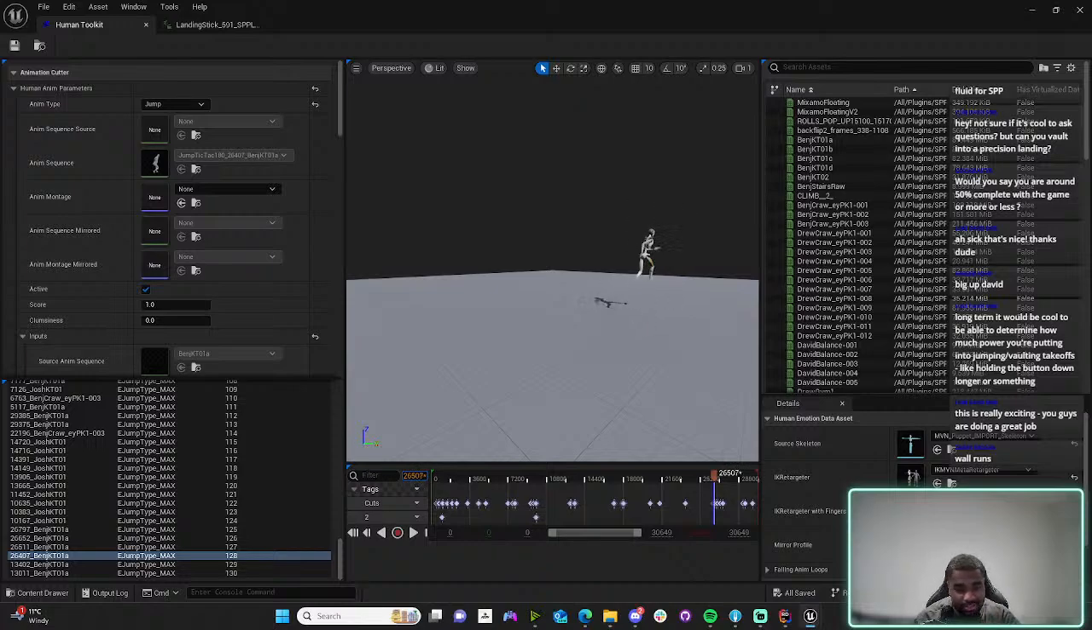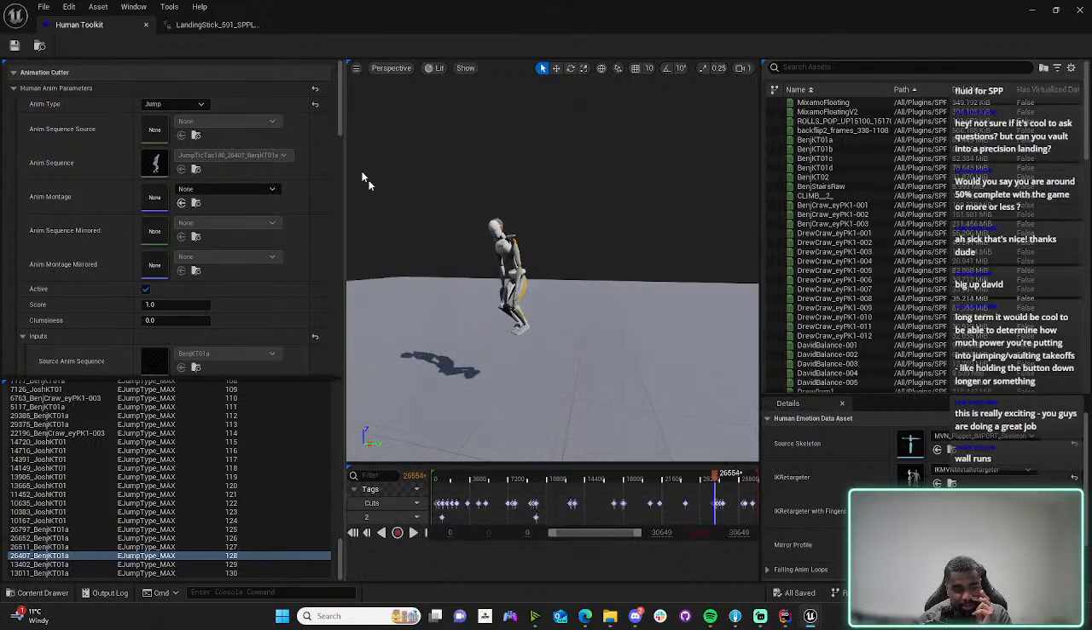A tic tac is an interesting one because it's like two separate movements, really, isn't it? You've got your jump to the wall, then you've got your jump off the wall. But can you ever recreate the fluidity of this by doing two separate animations? I don't know.